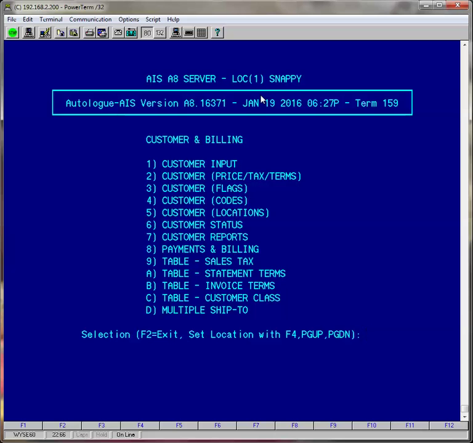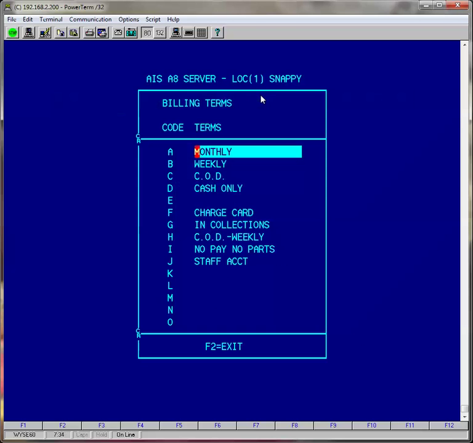Letter A, table statement terms. If I go into A, here's a listing. So the customers who had an A in that column get the note on their statement, says monthly. Guy who had the C, he gets COD. So these are notes you can create and give the guy the letter, and he gets that note automatically printing on his statement.